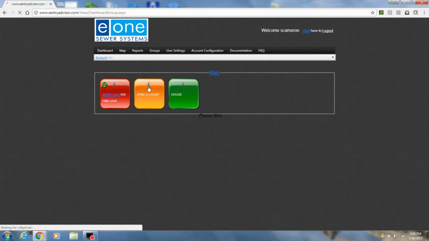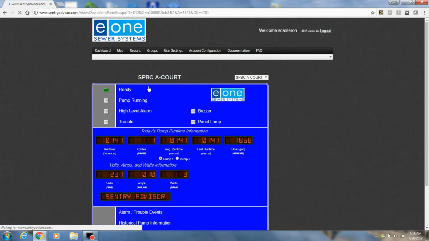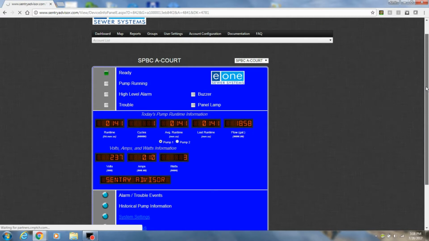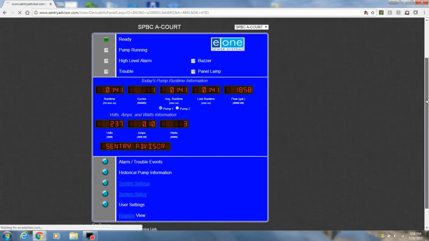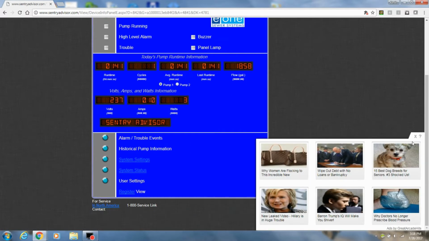So this site here I picked because it's got the orange. We can see what that indicates, and it's also a duplex pump site, meaning there's 2 pumps in the tank. Same screen layout. I can see that this pump has run for 1 minute and 41 seconds today. It's only ran 1 cycle, so obviously that's going to be our average in our last run time. And this pump ran approximately 18.58 gallons.